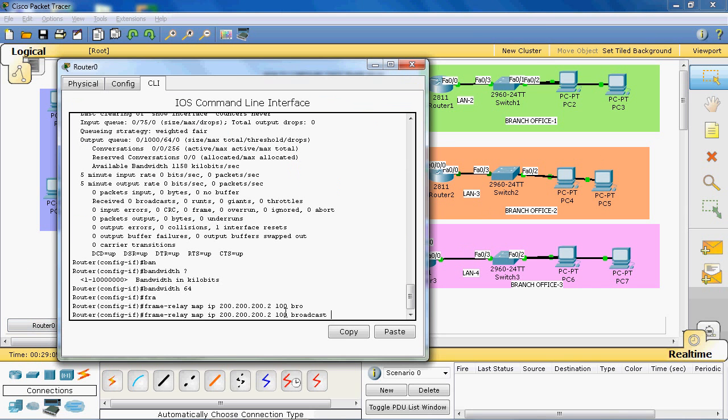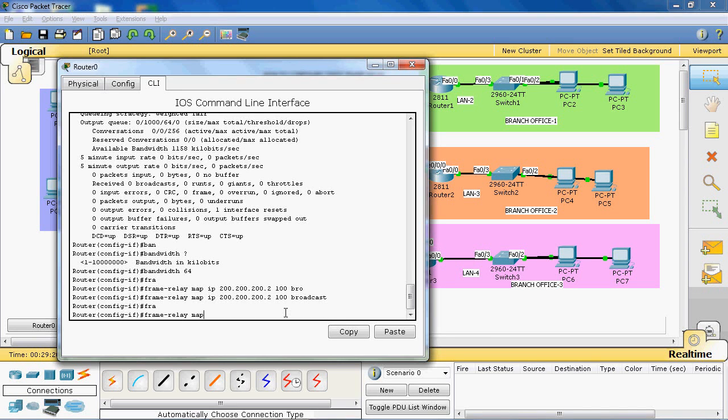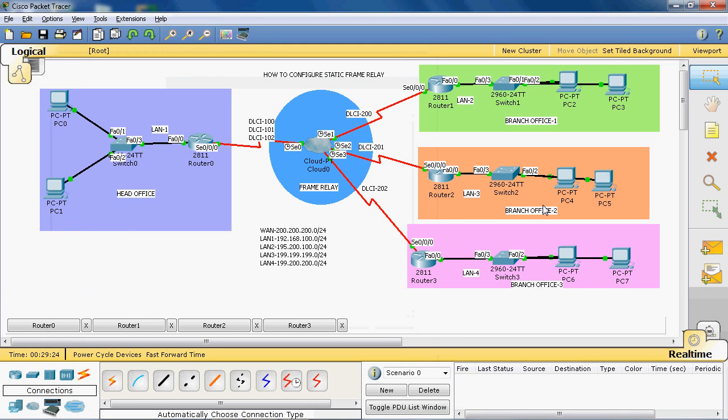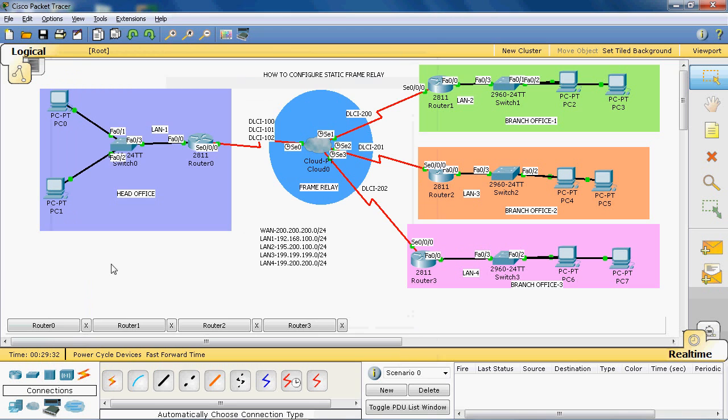Next we give the broadcast, because by default the frame relay concept is non-broadcast multi-access, so it will not support the broadcast. So instead of that we give the broadcast keyword. Enter. Next, frame relay map space IP, then head office to branch office 2. So the branch office 2 router 2 IP address is 200.200.200.3 and DLCI value is 100.